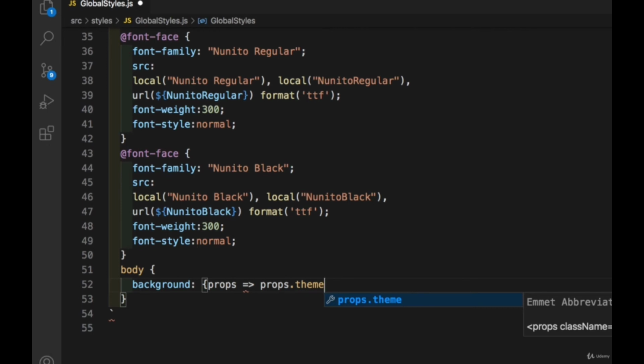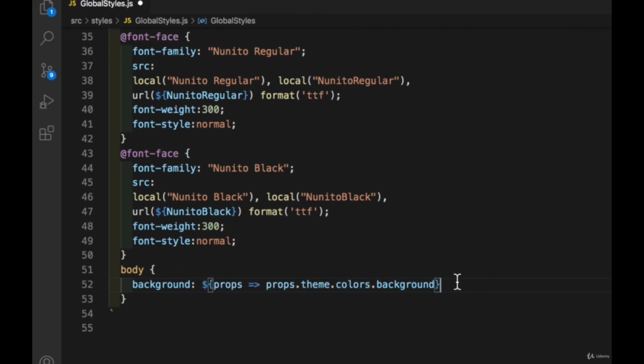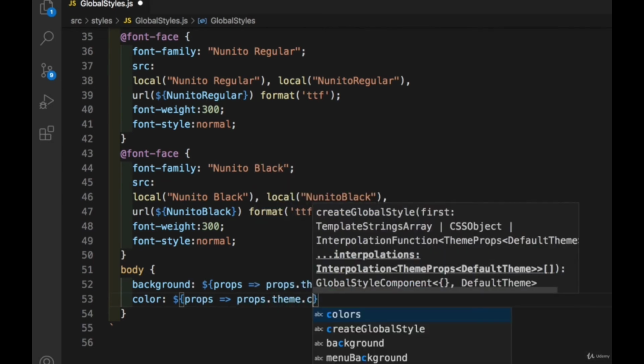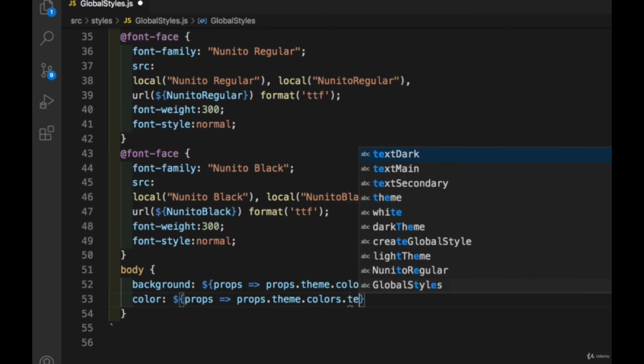So from our theme we have colors. So .colors, and then we are going to set the background. So .background, and let's close the curly braces. Here we need a dollar sign, and here we need to add a semicolon. Then we need a color property. So color, again we will grab it from props. So dollar curly braces, props, an inline arrow function, props.theme.colors.textSecondary.